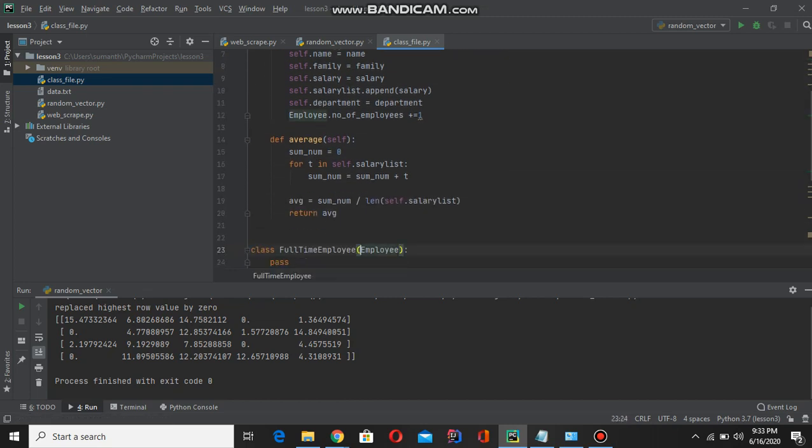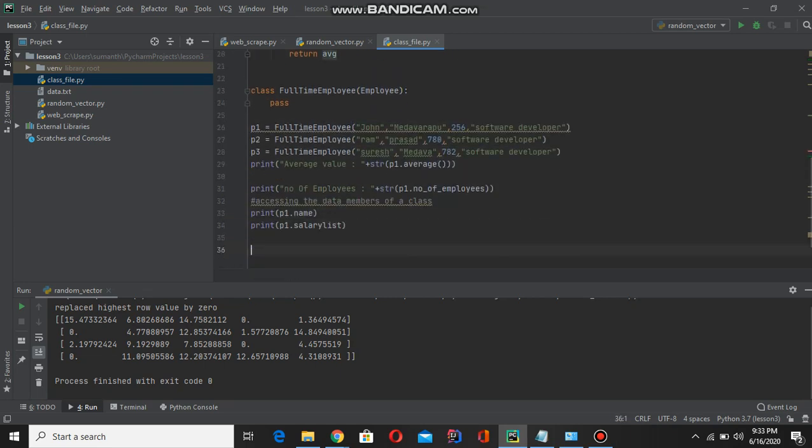And this average is for finding the average. For that I'm getting the salary list and summing the values, and later I'm dividing by the length so that I can return the average. So here I'm creating the objects p1, p2, p3, and I'm passing the parameters so that it gets initialized every time. So here I'm calling the average.